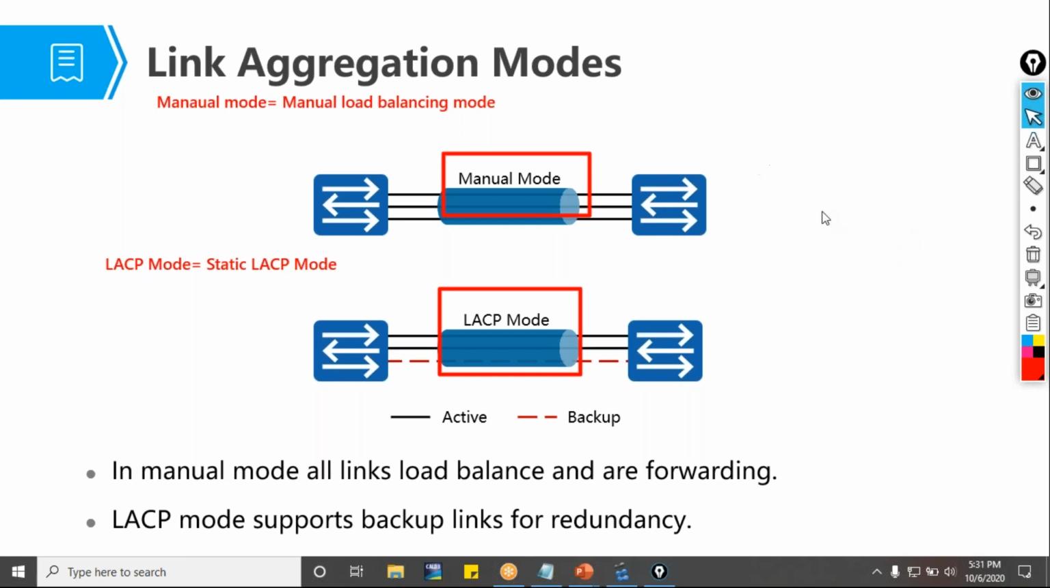So, as I said, in manual mode, as its name implies, it's manual. It's the job of the network administrator. We have to create the logical interface, the Eth-Trunk interface, and we have to add the physical interfaces into the logical interface manually, one by one. And the other difference in manual mode is all the interfaces are in forwarding state. Don't forget this one.